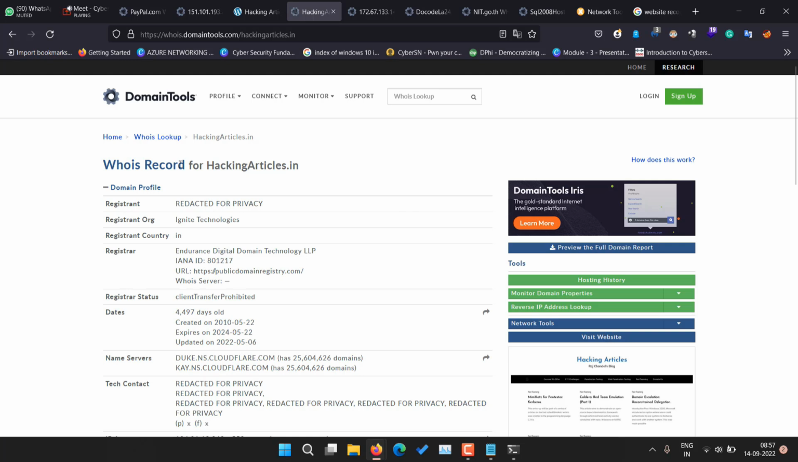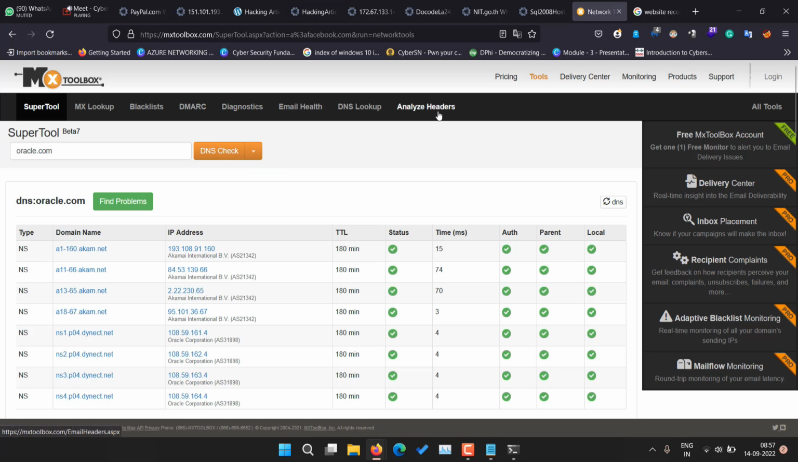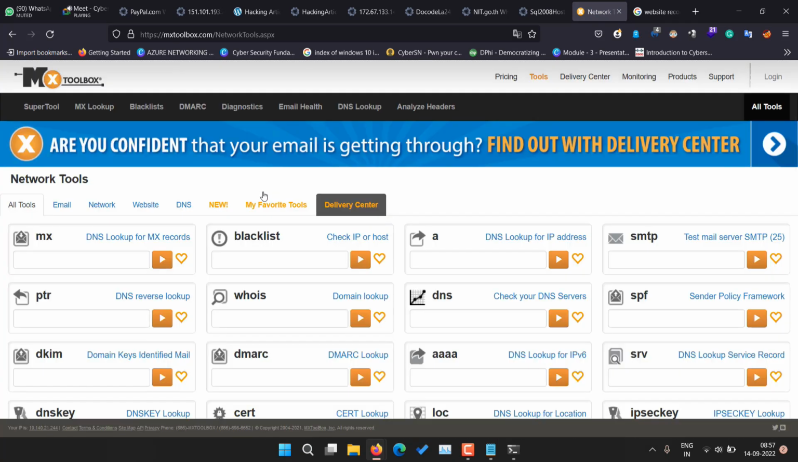You can take any public website, try to find information, and note what information you can grab and what differences you can find. Even in MX Toolbox you will get the Whois Lookup. You can get that from other websites too, but this website is good because it gives almost accurate data.